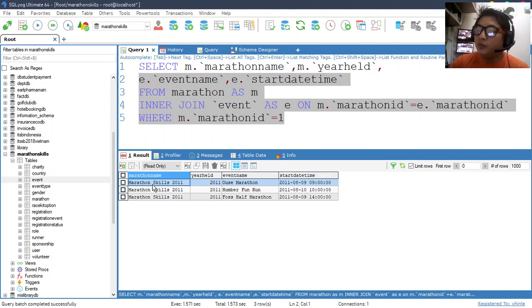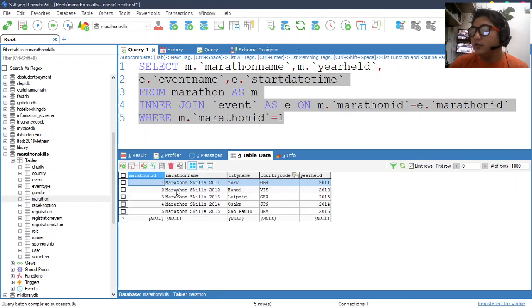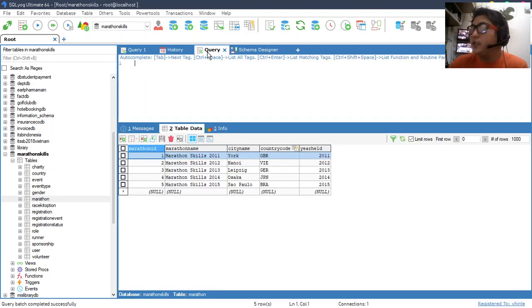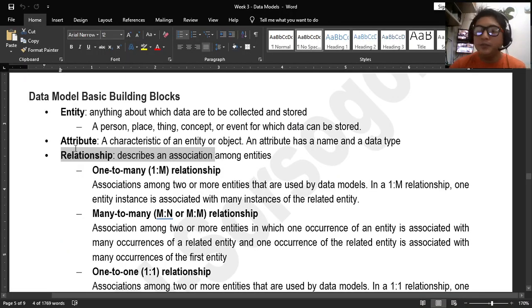As you can see, there are multiple events in my result that are named after Marathon Skills 2011. If we examine the marathon table, we only see one record, Marathon Skills 2011. But when we use the program and retrieve records, we can easily determine which events are connected to that particular marathon. So, is it clear? That's the purpose of relationship: a connection between one table and another table. That's why we have relationships.